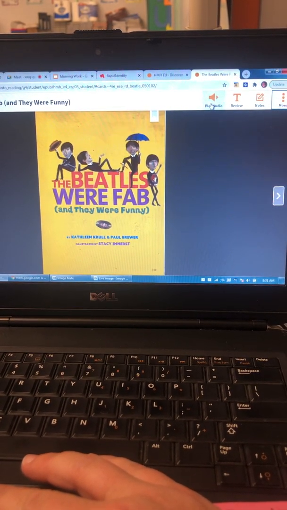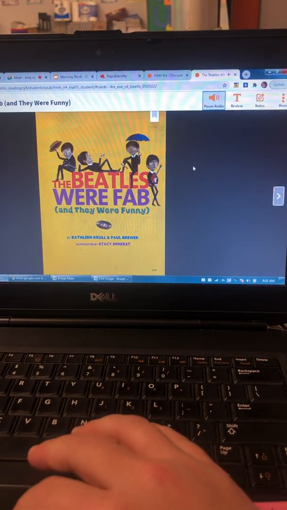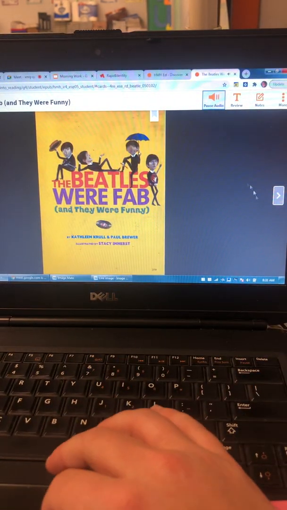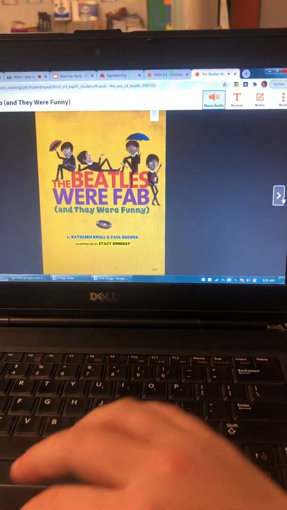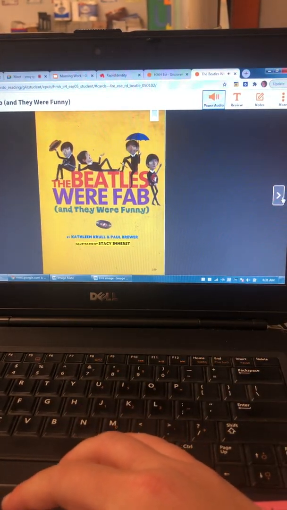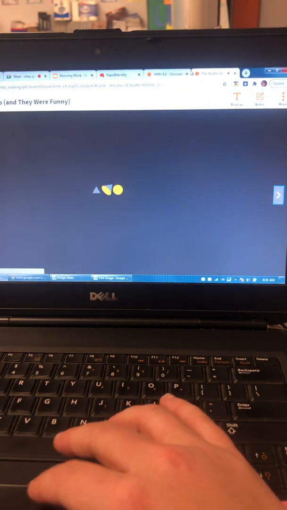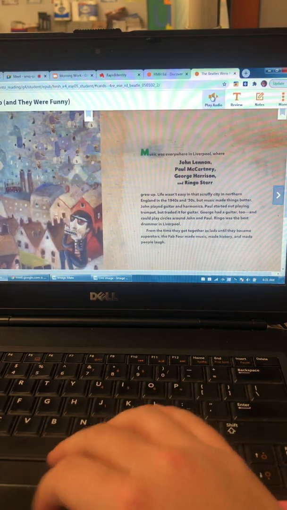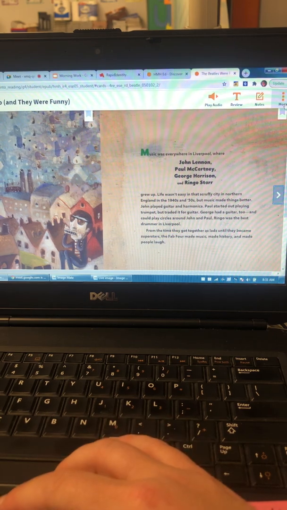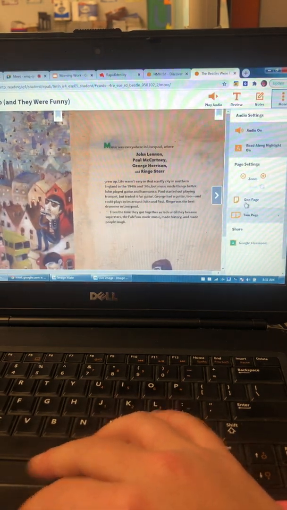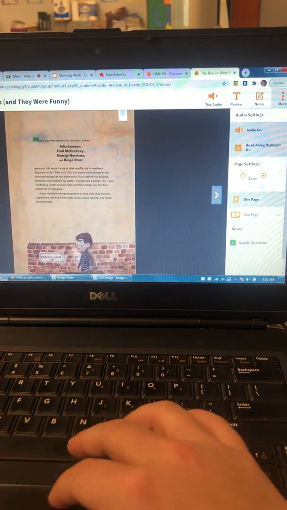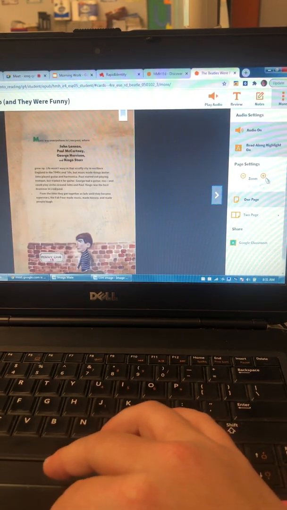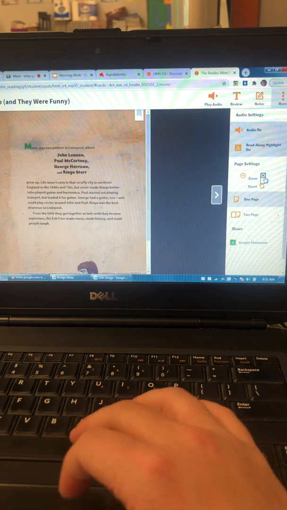The Beatles were Fab. The subtitle is Fun, by Kathleen Krull and Paul Brewer. Illustrated by Stacy Innerst. All right, you need to be following along. I do one page at a time. Can you zoom in? Yes. Well, you have it in front of you.